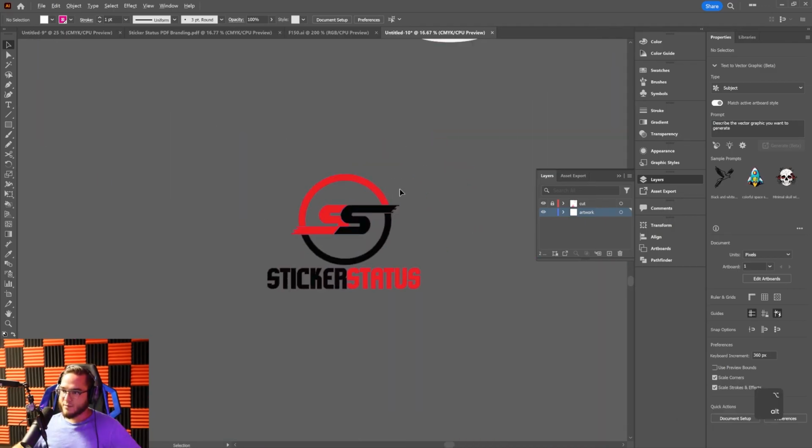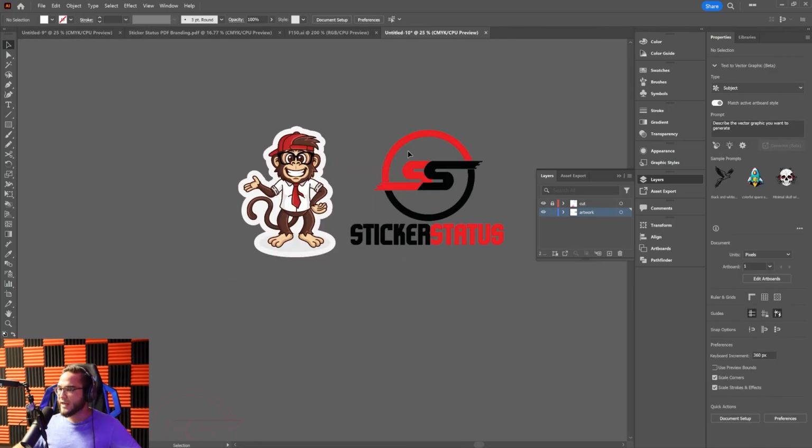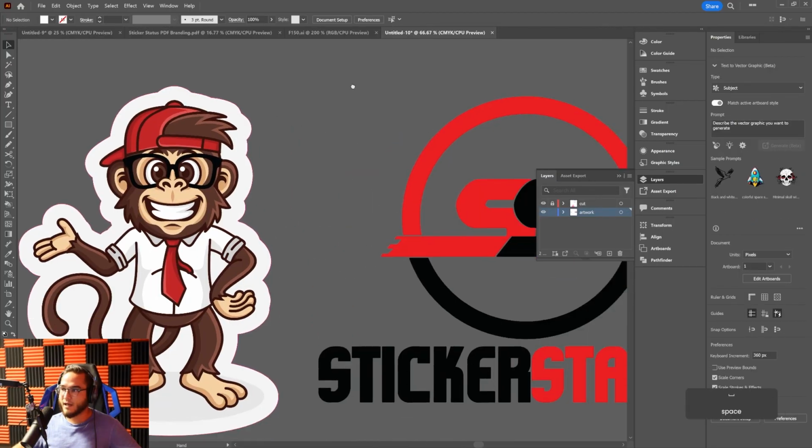So nice and simple, you guys. Again, then you just send these files on over to us and we can print them for you. Quick, simple tutorial on how to add cut lines to your stickers.